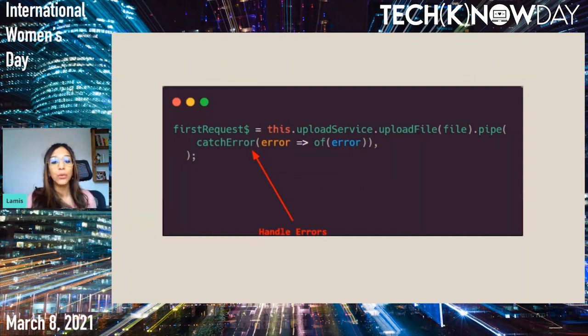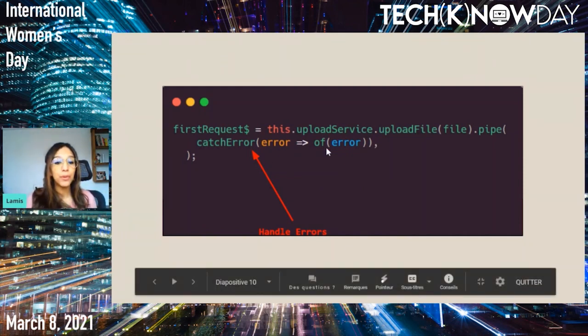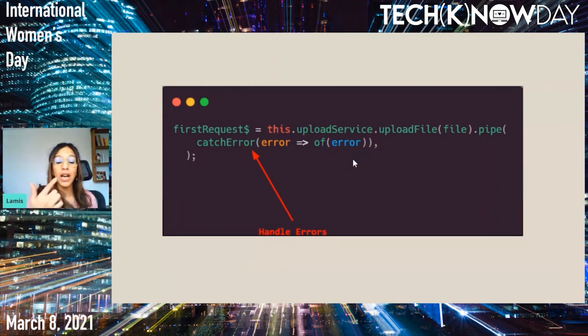In this case, I will just wrap this error into another observable. The point behind this is to keep the subscription alive. So I don't want the forkJoin to complete if one of the files crashes. If the upload crashes for whatever reason, I don't care, I will just catch it and wrap it into another observable, an observable of error.